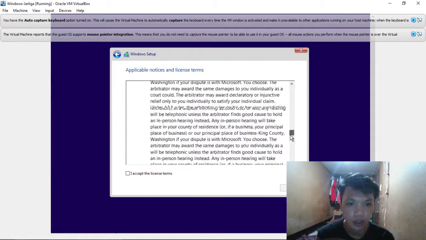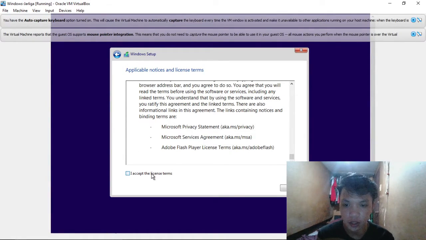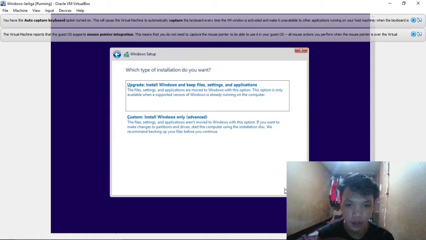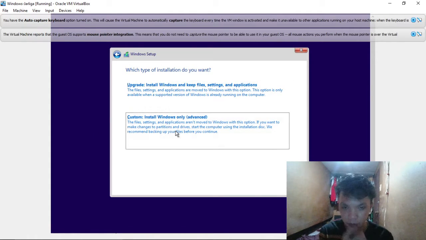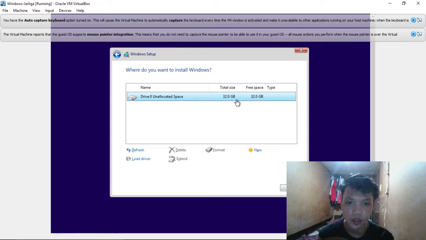We don't need to read this all, just click accept license terms, then next. We don't need to upgrade our Windows because we're in the VirtualBox. We just need to install it, so install Windows only here, custom. This is the 32 gig space that we created.